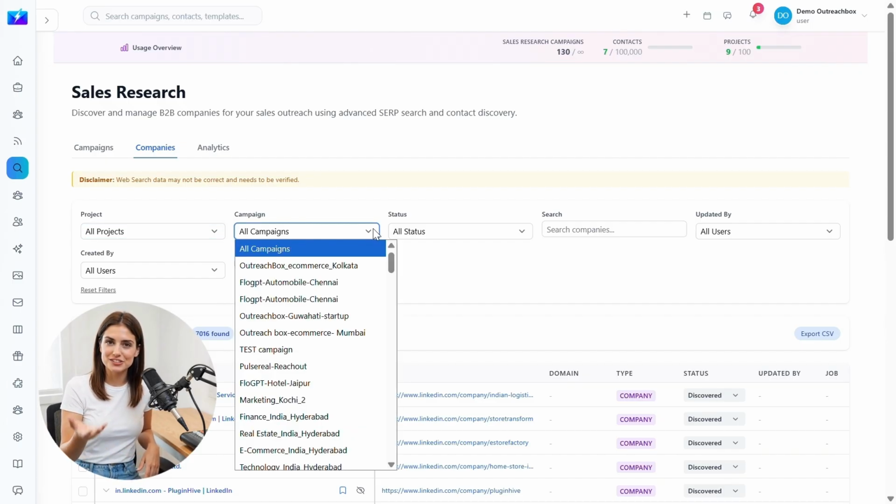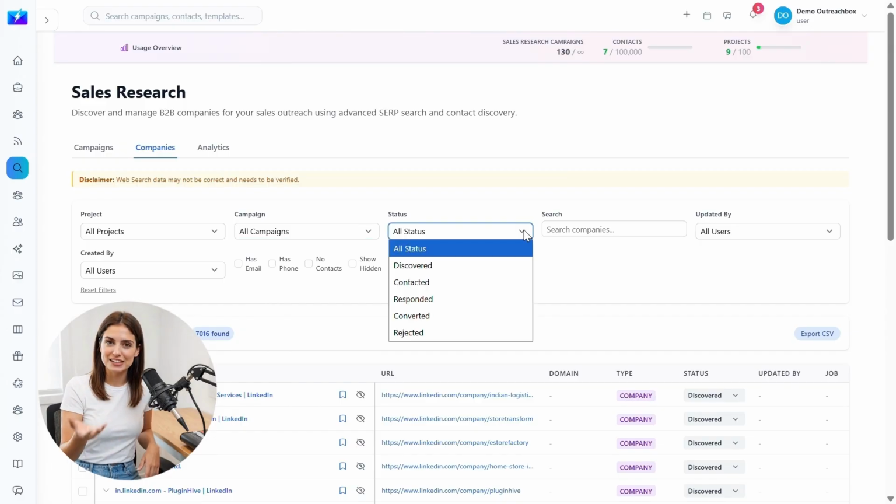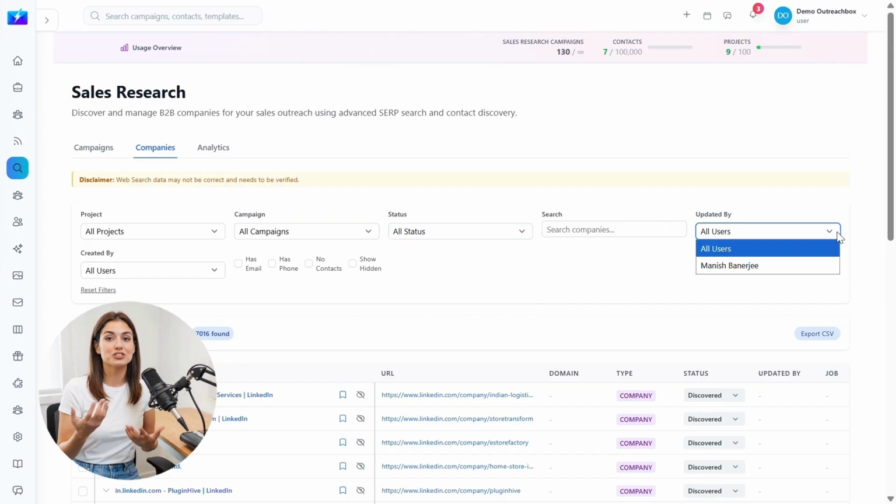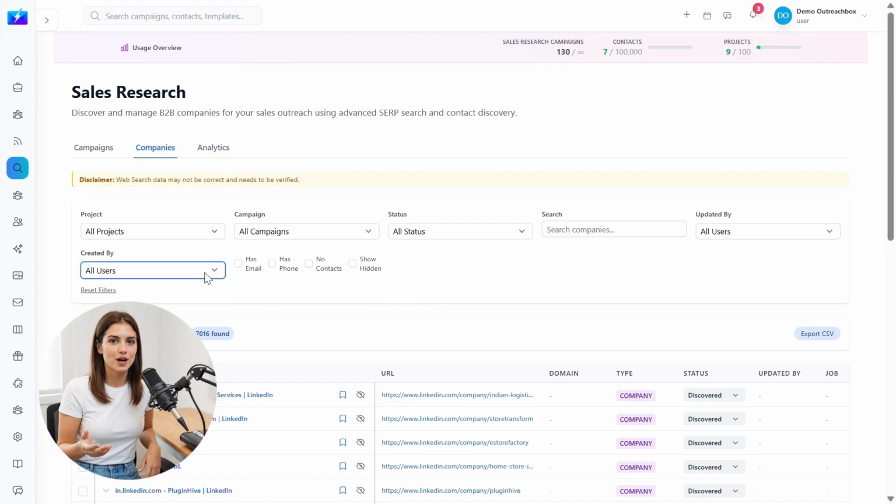Next, we have the status, which shows whether the company has been successfully discovered and added to the system. The table also shows who last updated the record, along with any associated job or role information if available. One of the most important columns here is contacts. This tells us how many contact details, such as email addresses or phone numbers, have been discovered for each company. If we want to use this data outside the platform, we can also click Export CSV to download the company list and use it in other tools like CRM systems or outreach platforms.